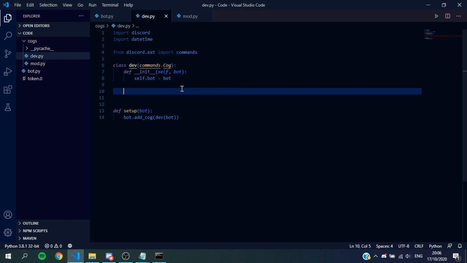Right, so the first thing we're going to do is make a reload command. Basically what this is going to do is restart the cog. So if we make a change in, say, the dev cog, we don't have to restart the whole bot. We can just restart this cog. So it's much easier and more efficient when you're editing and testing stuff, you don't have to keep restarting it. So yeah, let's start it.